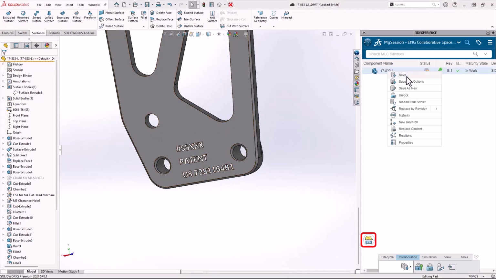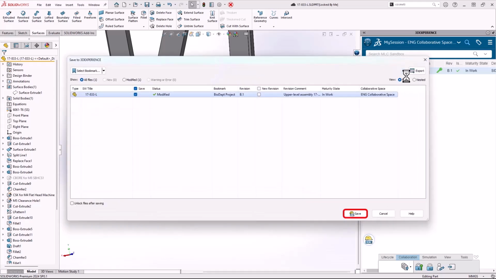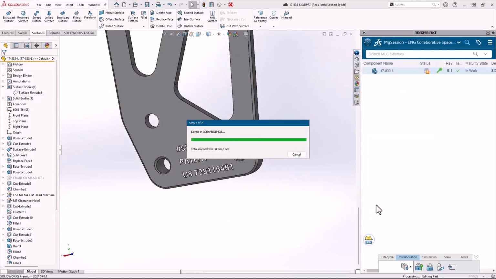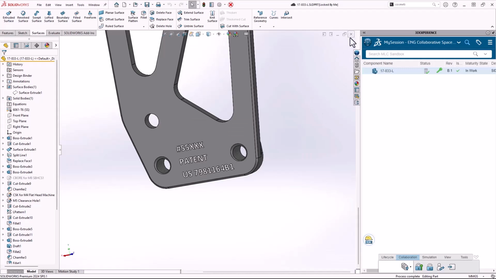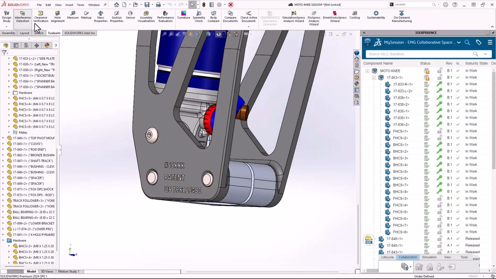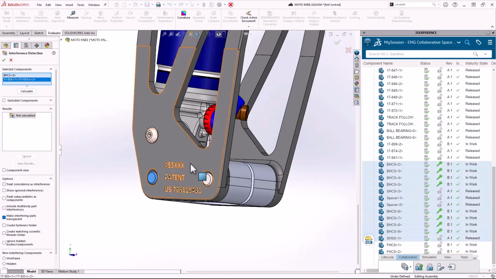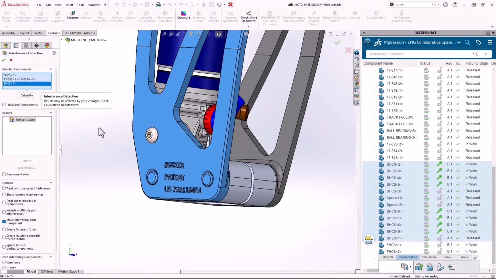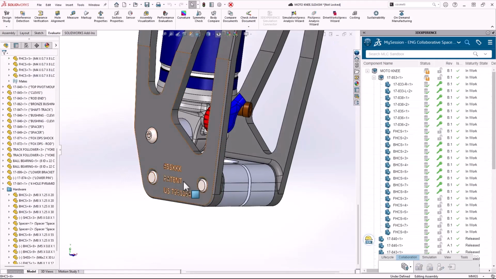Once completed, I want to save all of these changes into 3D Experience. Notice that my Save button will specifically save under the change action as well. So all this information is getting written back into 3D Experience and specifically to my change action. When I go into my assembly, we'll want to run one more interference detection to verify that there are no interferences, and I'm looking really good.